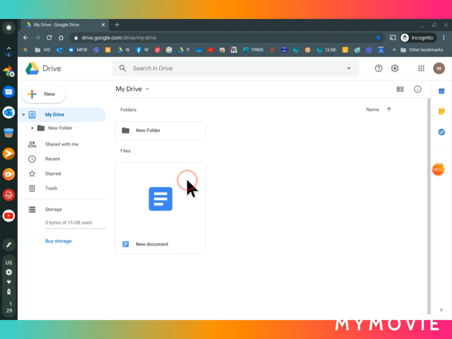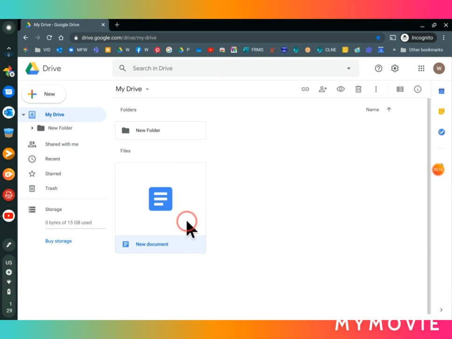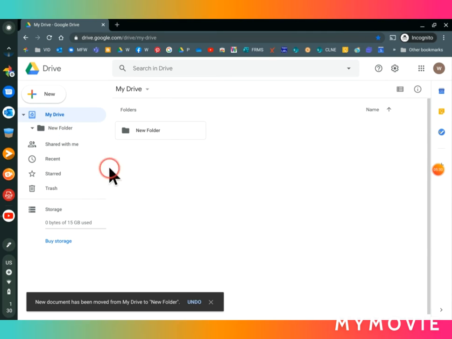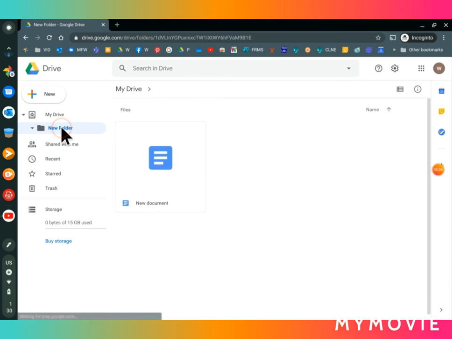So there's a couple of ways I can do it. I can click, hold it down and drag it into there, or I can drag it into there. So I'm just going to drag it over here to this new folder. It's the same thing. So click, hold it down, drag it to a new folder. So it's disappeared in there, and then if I open my new folder, it's in there.